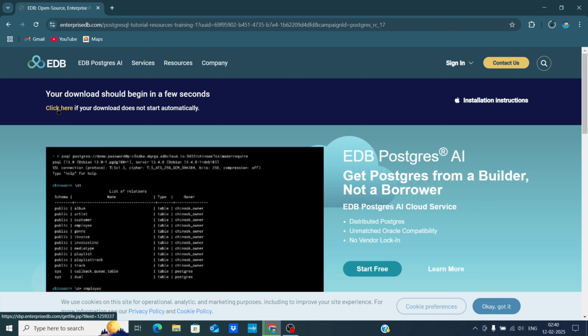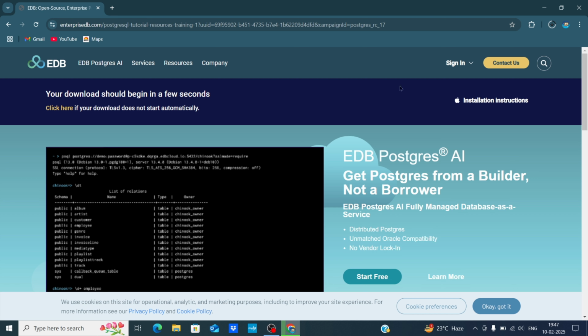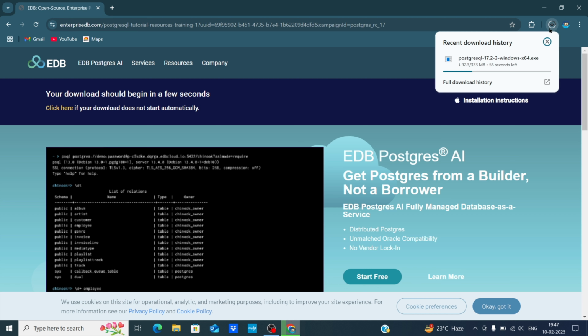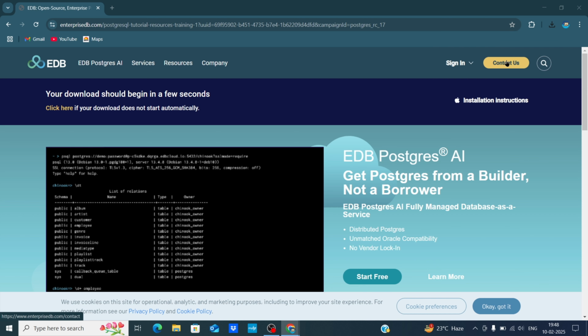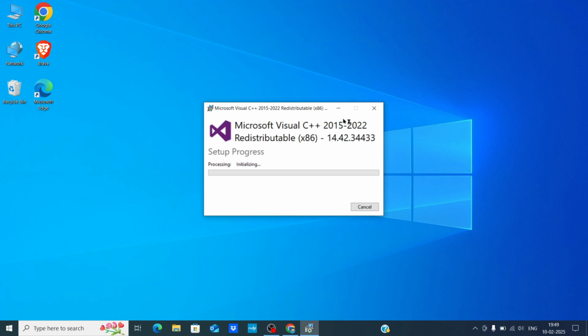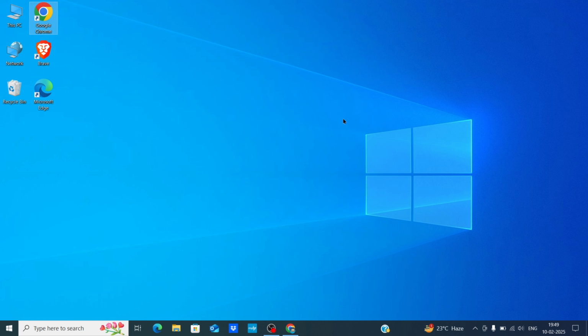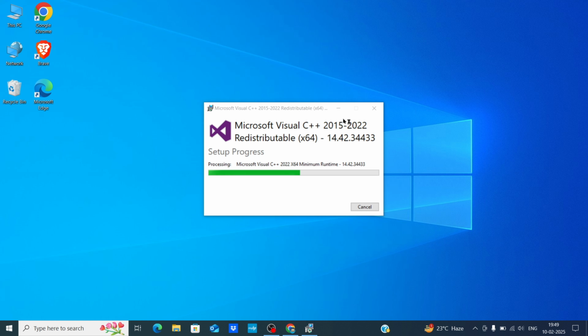If the download does not start automatically, click here as shown on the page and it will start to download. Now you can see the installer is downloading. Once the download is completed, just double click on the installer file to start the installation. The installer will first download the Visual C++ redistributable, if required, automatically.